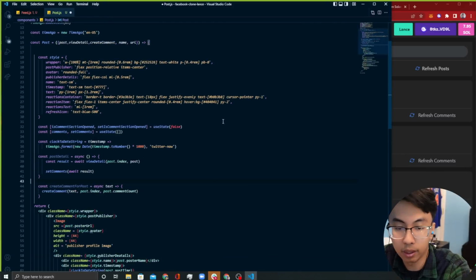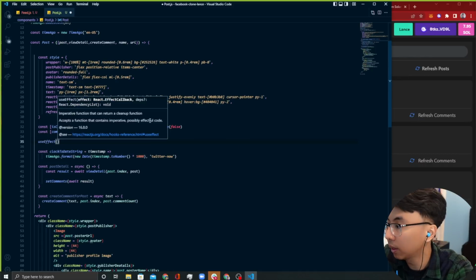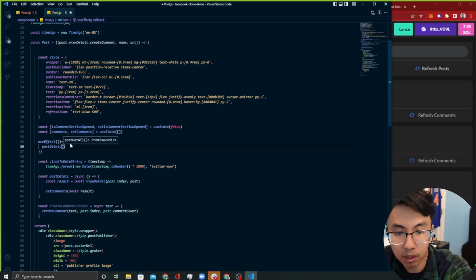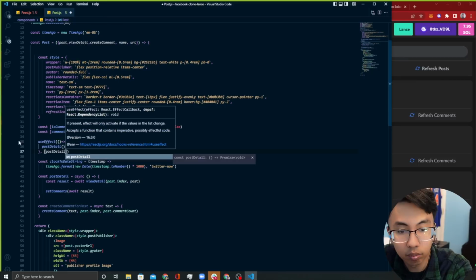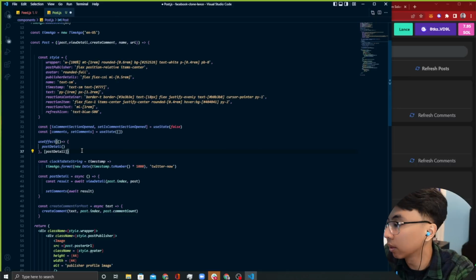And while we're here, let's also do the use effects, which is going to be a use effect over here. And for this use effect, all I'm going to do is just call post detail because we weren't calling it yet. That's calling post detail. And for the dependency module, it's just post detail, right? That's important. So now this function is actually running, and we're actually using view detail here as well. Okay, so that use effect is done.